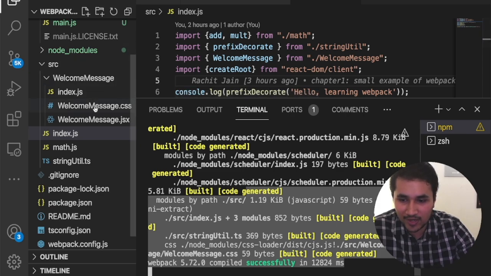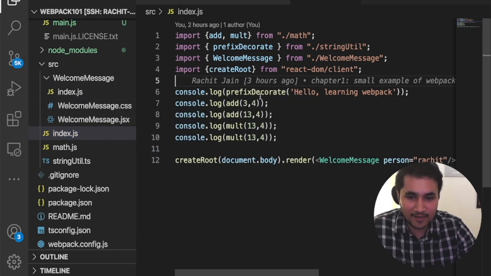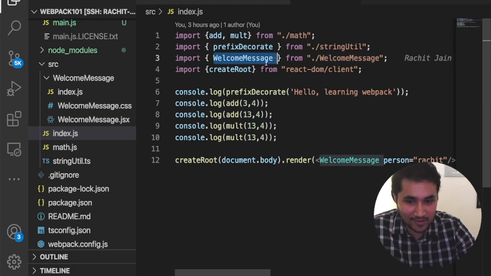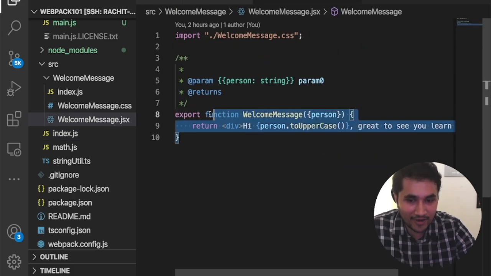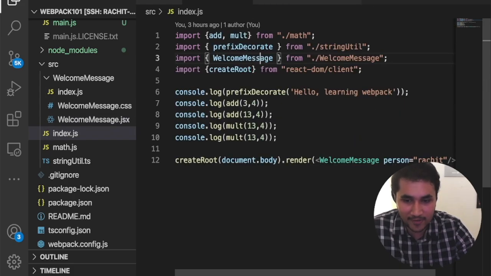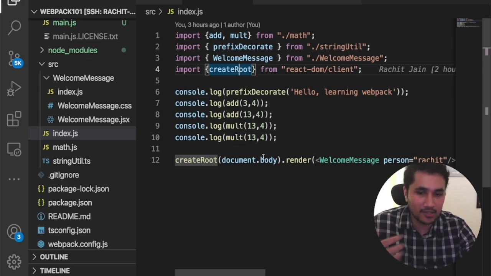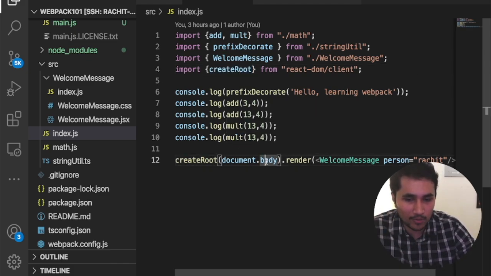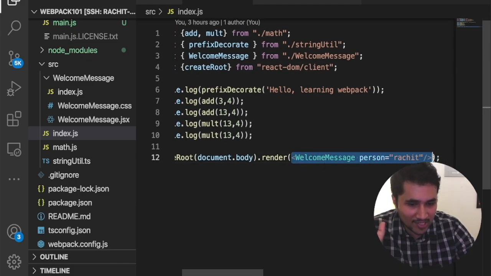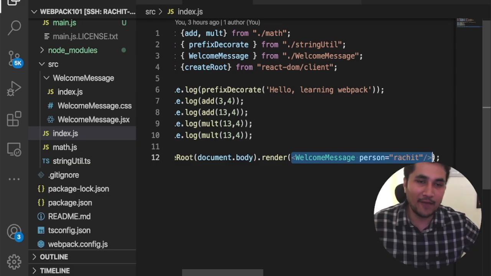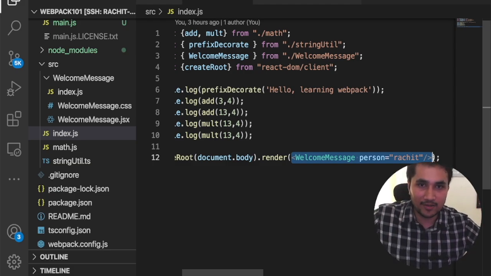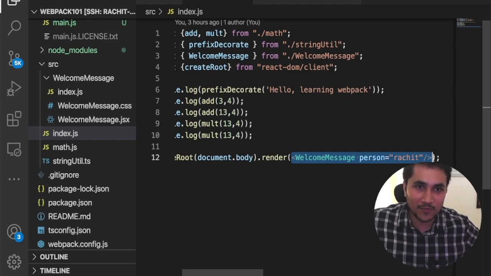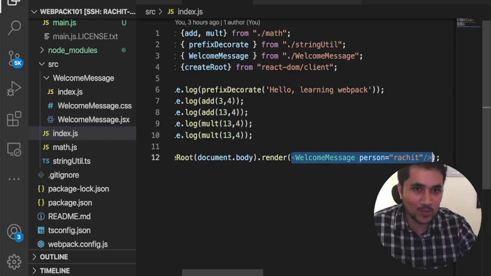And if we go to the index.js, I'm importing my React component. This is a React component, guys, right? I'm returning a div. It's a React component. So welcome message is here. I am using create root from React DOM so that I can render this component to my document.body. And I'm doing this. So this is pure React, right? I have not used create React app at this point, and my bundle got generated successfully. So at this point, it looks like everything is working.